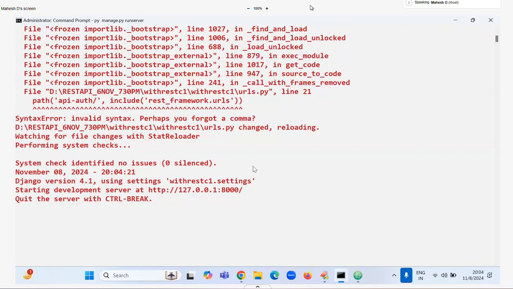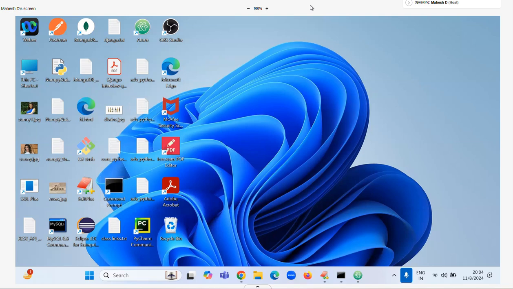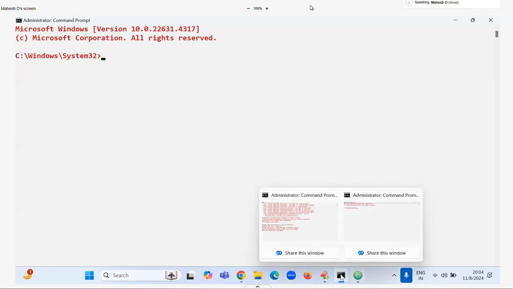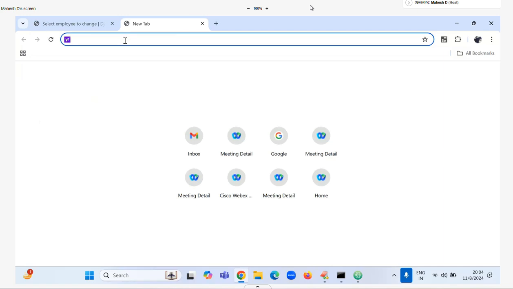The server is started. Take one more new command prompt, because I am sending the request from a Python application, not a browser. If we send from a browser, you will get the data. That is the regular story. Here it is. Copy this one and send it here.